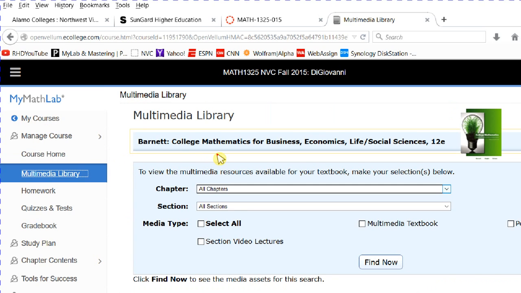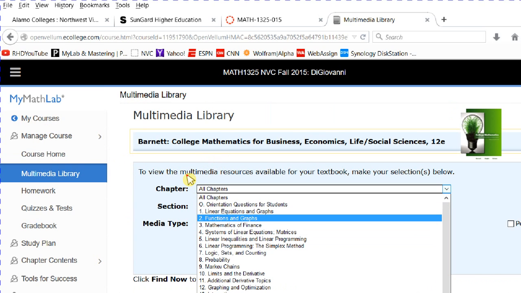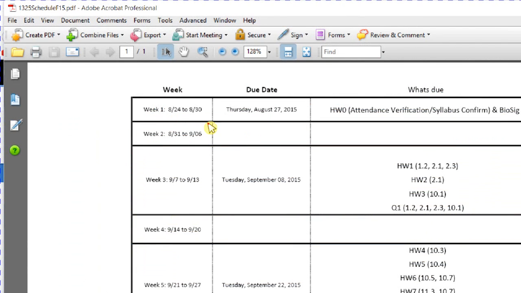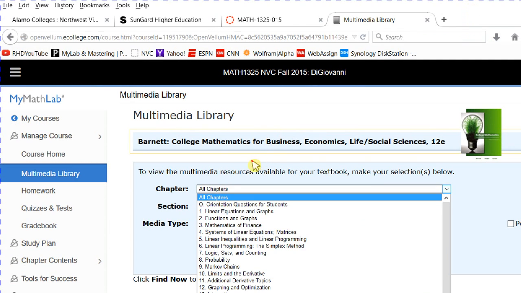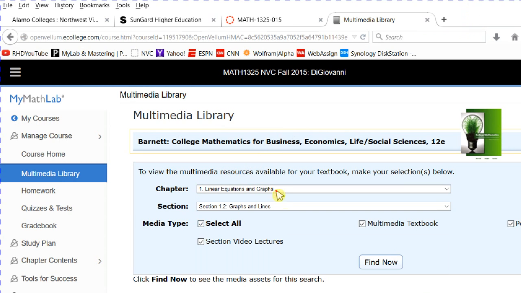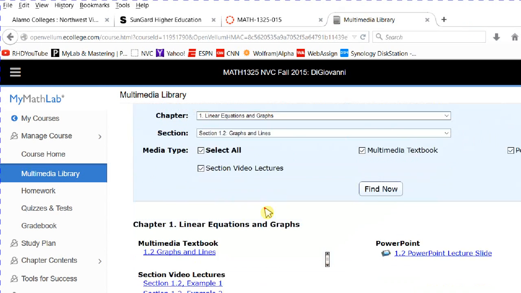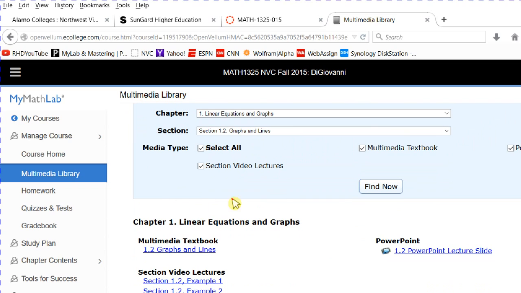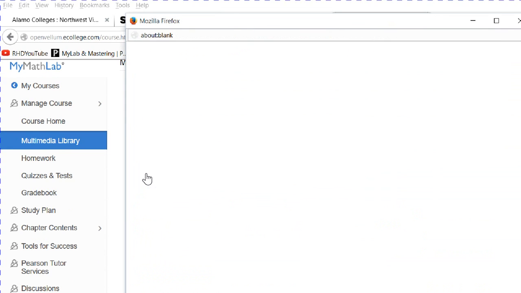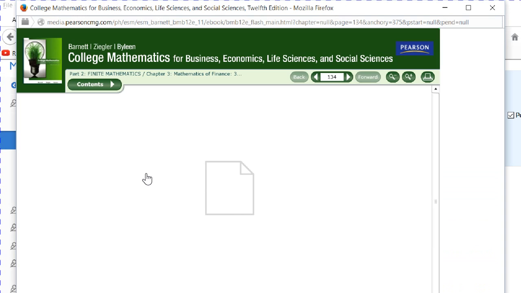So this is a way of accessing the different chapters in the book. Remember that first homework assignment, which was on our schedule. The first one here was 1.2, 2.1, 2.3. So I could go to 1.2 here, and let's bring up everything that's associated to 1.2. And you'll see that there's the textbook here, there's a PowerPoint, and there's some video lectures that go through some 8 examples.